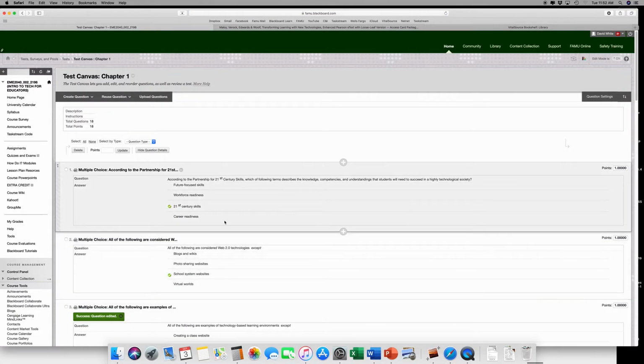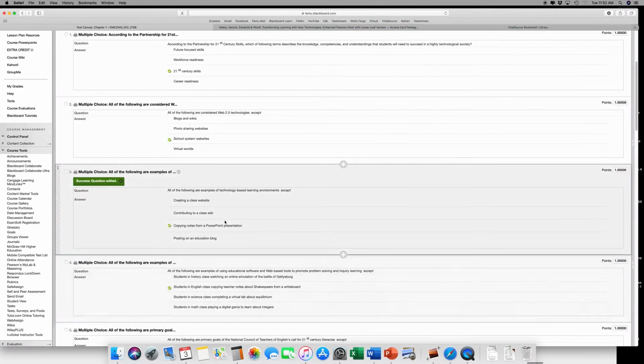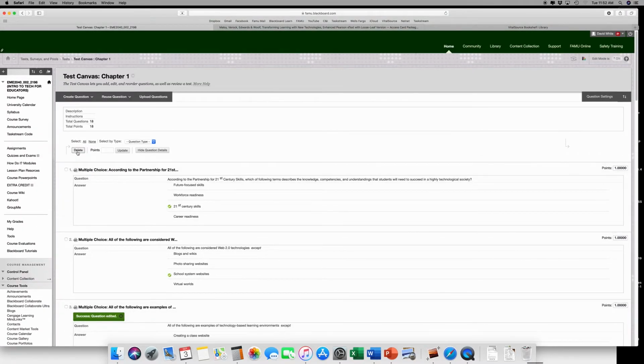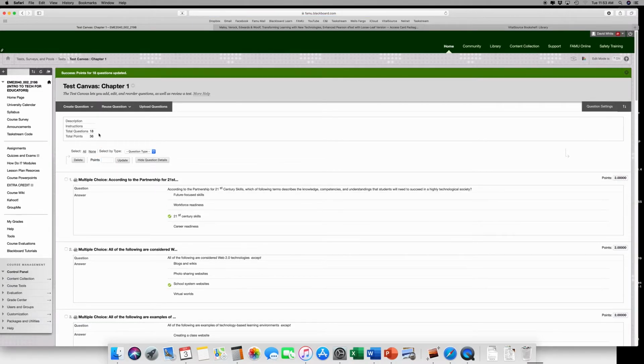So I can change the point value for each. I could select all and change it to 2 points. Right now it's 18 total points. If I change it to 2 points and hit update, you'll see now it's worth 36 points. I don't want to do that. I'm going to take it back, but I could if I wanted to. I hit update, and it's back to 18 points. Okay.